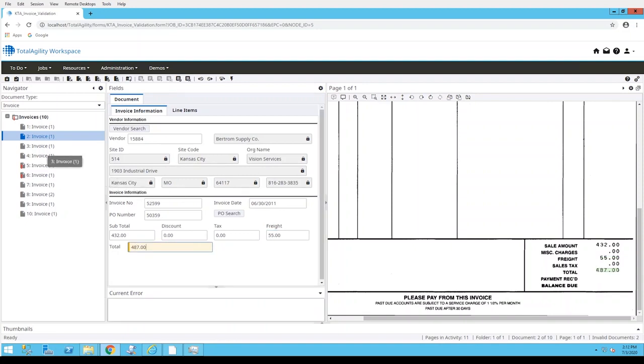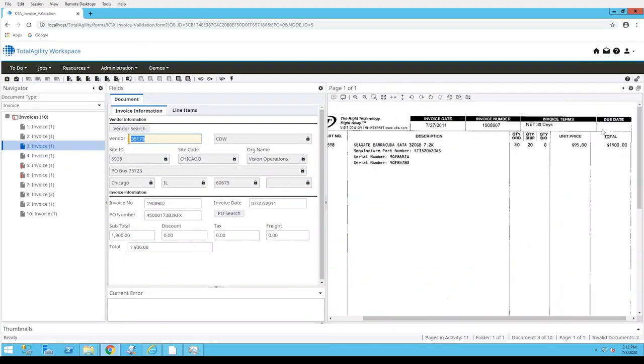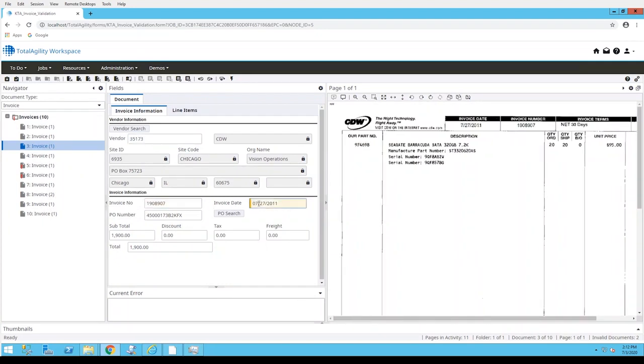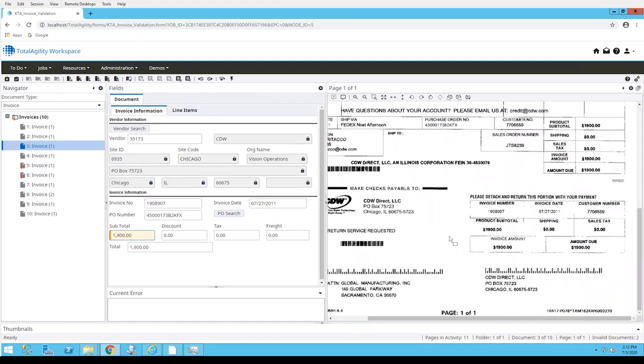So let's look at the next invoice. This invoice is from CDW. Yet a totally different layout. You can see that it found the fields in different places. It's inferring the subtotal from the total because it did not find specifically a subtotal mentioned on the invoice.